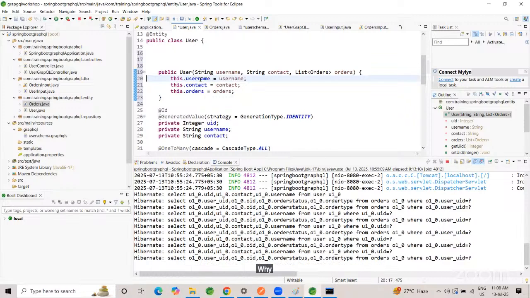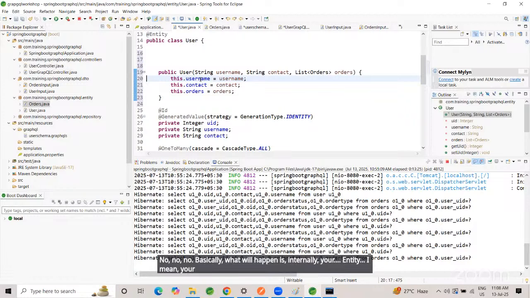Why? Because sometimes we don't provide an argument, and at that time we will get an error. Basically, what will happen internally is your entity, I mean your ORM tool, is going to use the reflection API. In the reflection API, there is a method called the getClass method.